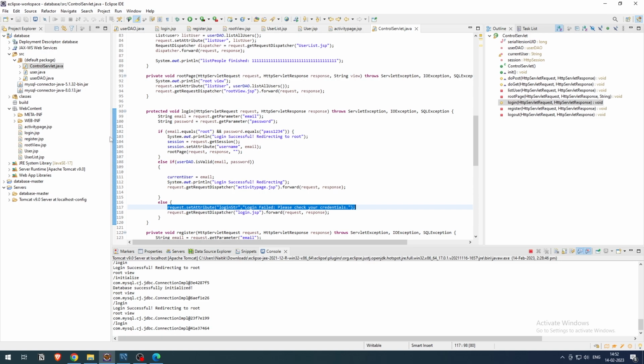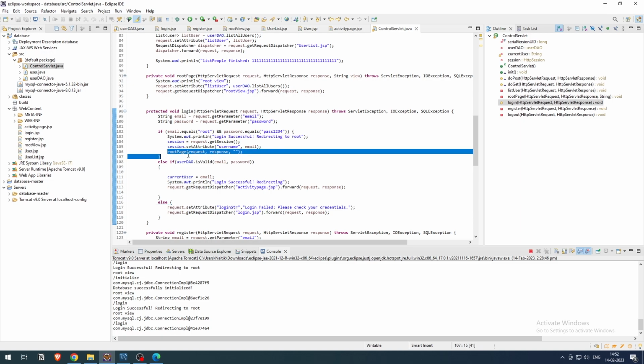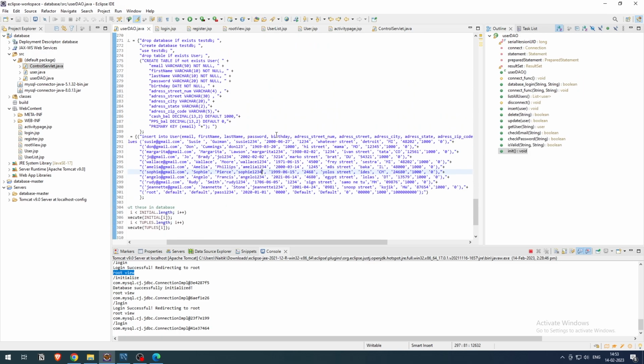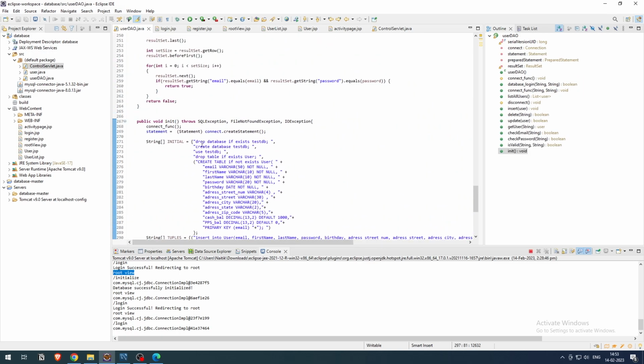Once we have logged in using the root email ID and password, and once it was successful, it will redirect us to a new function, root page. As you can see, root page is over here, and it just prints out that this is the root view. I'm going to redirect you to a root view, and over here, the attribute is set to list user. As we saw earlier in the user DAO, where we list all of the users.